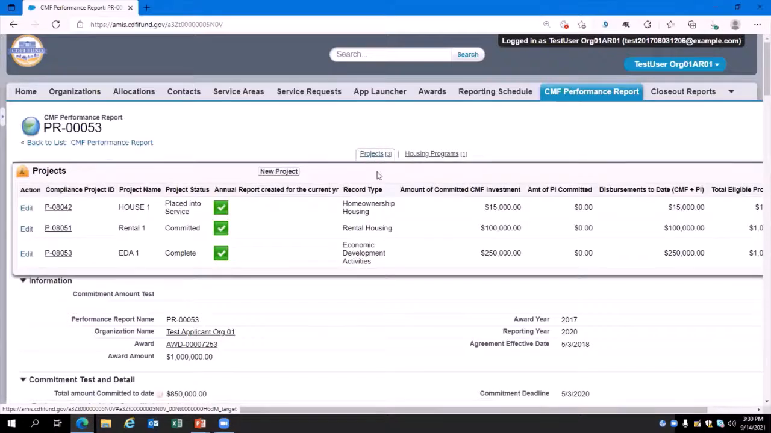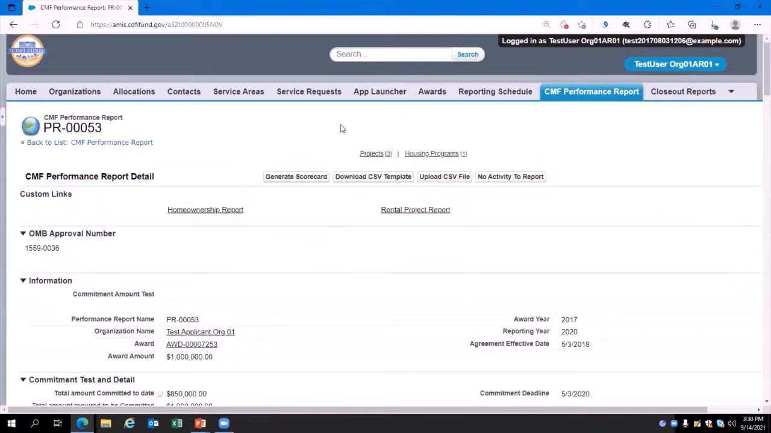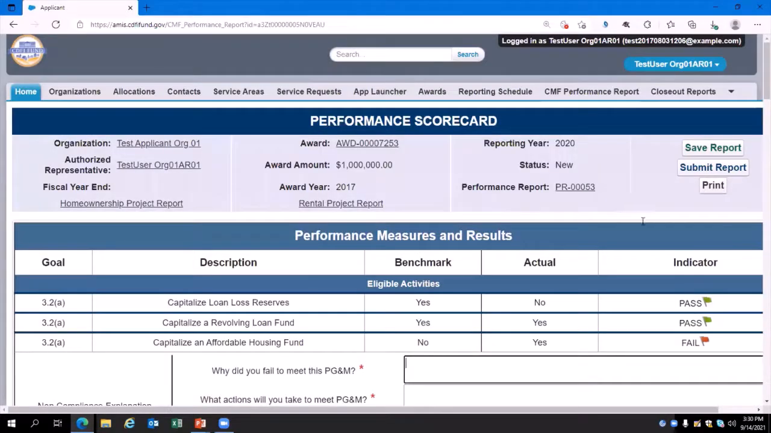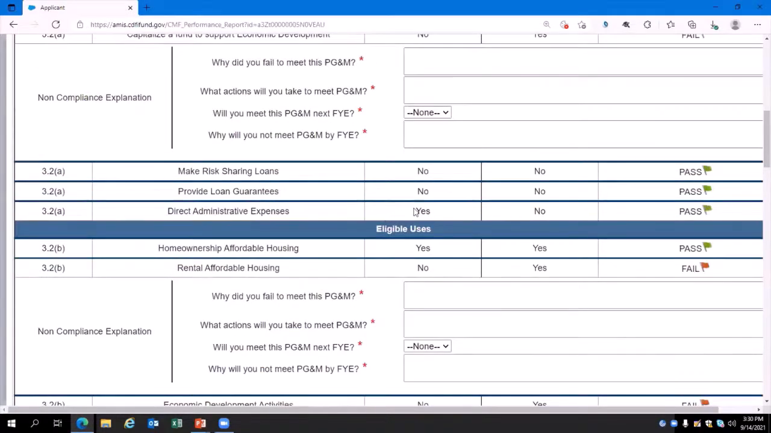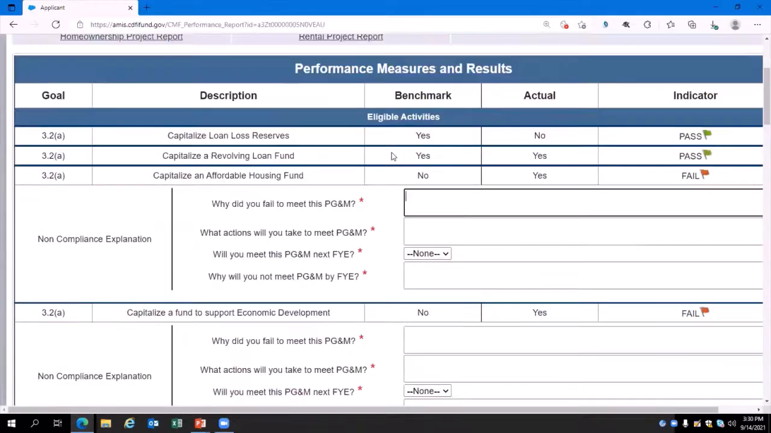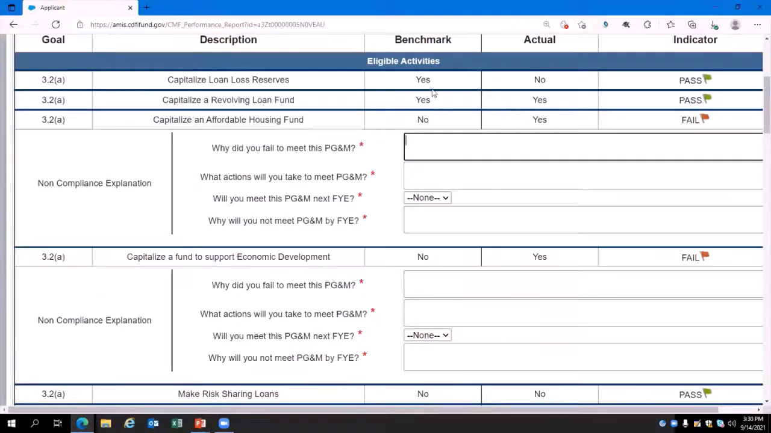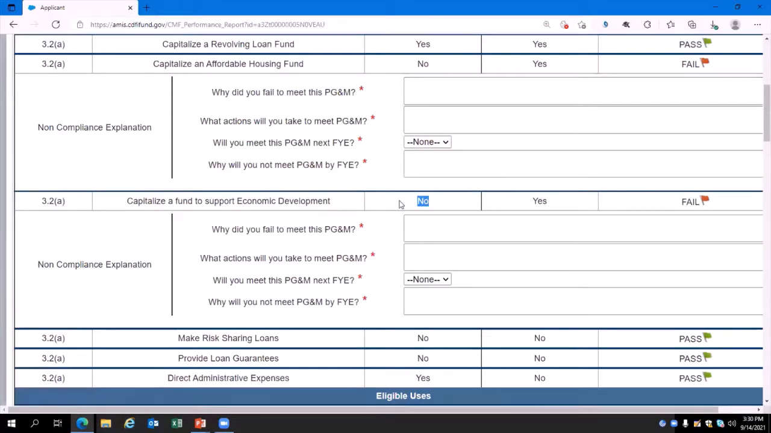If we look at our projects list here, we can see that an annual report has been created for all of our projects, including the economic development activity we just created. With that being said, we can generate our scorecard, which will provide a high-level overview of any non-compliances. You can see for this particular organization, a non-compliance popped up because the organization was not approved for economic development activities, but we just reported on one.